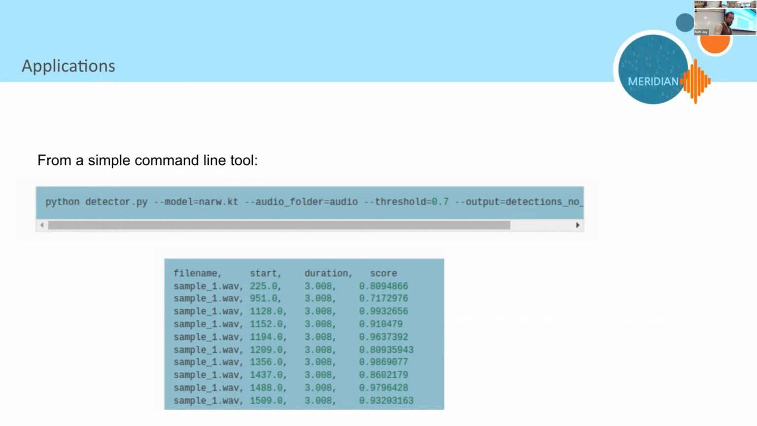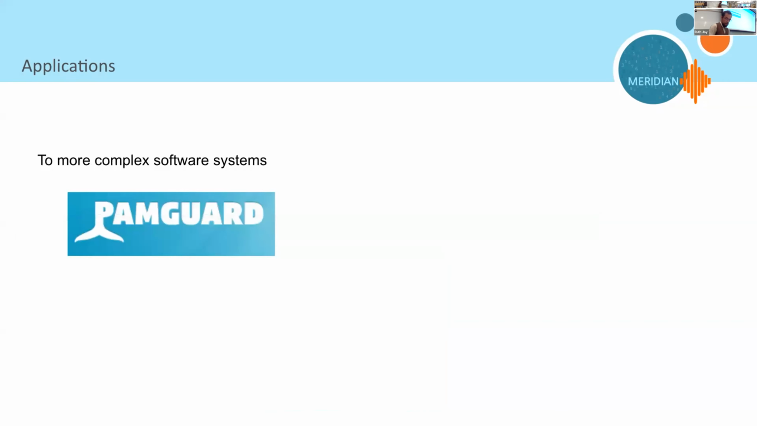So command line tools are very useful for automated things, but they might not fit everybody's workflow or needs, or you might have people who would prefer a desktop application, a web application, a graphical interface. So one such tool is one that's familiar for many of you, PAMGuard.